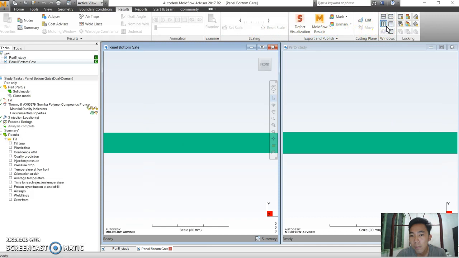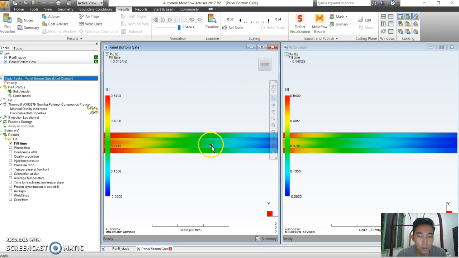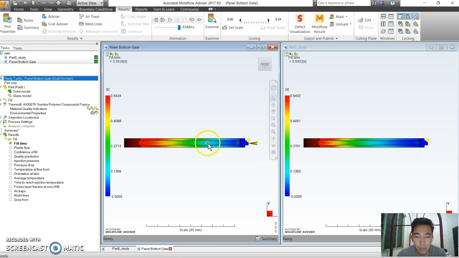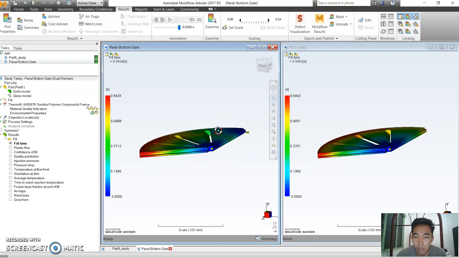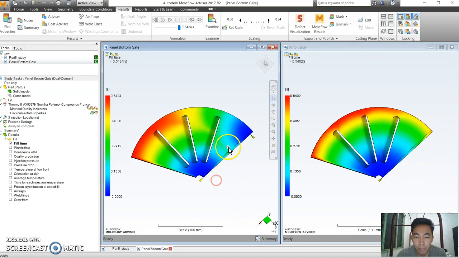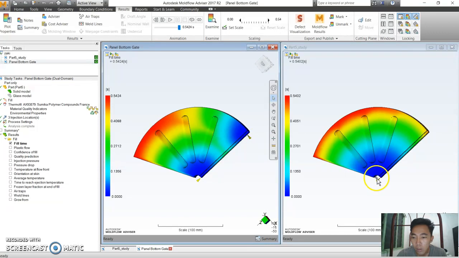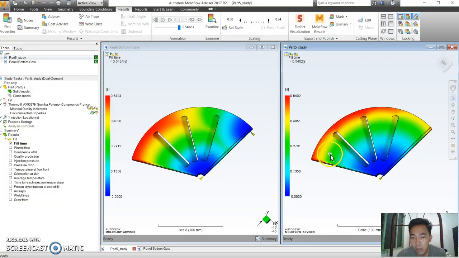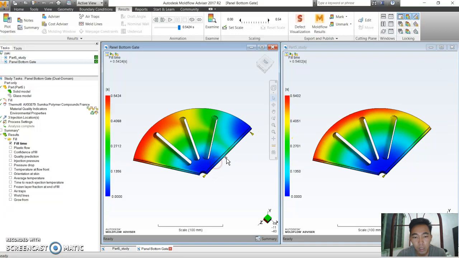Okay, just click this one, lock it, and then tick for the fill times, and then we compare. You see the difference, right? This one is for the single gate, and this one for double gates.